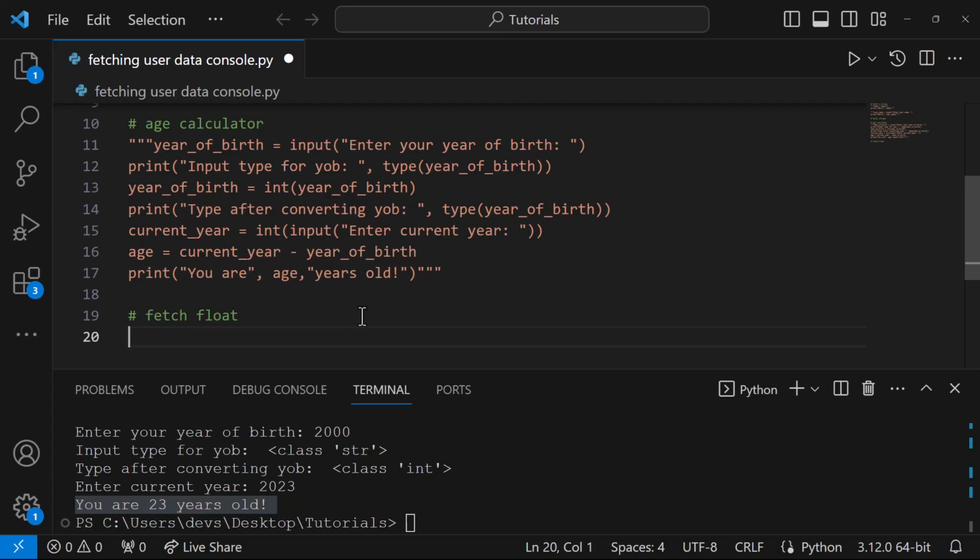Now, when you are casting to an int or a float, if a user puts a value that cannot be casted into such, an error is generated. For example, when the program requests for a year of birth, then you enter 2000 in words, then the program will raise an error because it cannot convert those words to an integer.